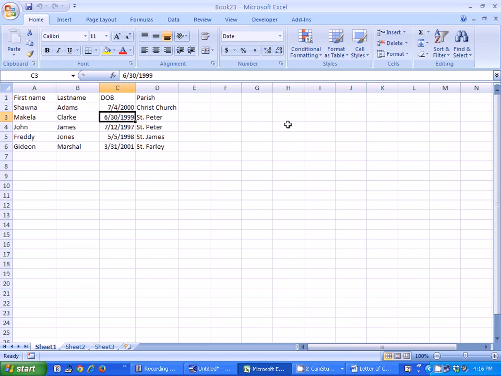Today we're going to look at the importing of a table from Excel to Access. In order to begin, we need to first set up our Excel file. Here is one that I've done before, and as you would notice, we have 4 columns in this table. The first one is the first name, then the last name, date of birth, and the parish.